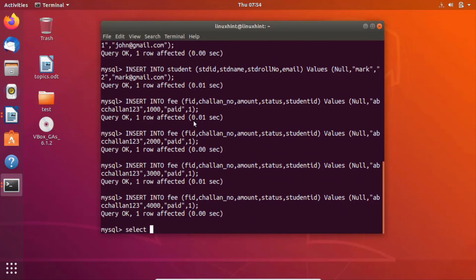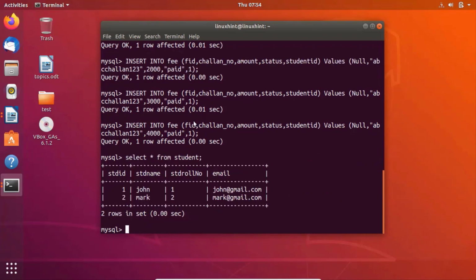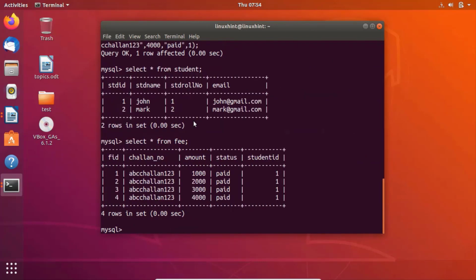Alright, so I have inserted the data in the student table. These are the two students present in the student table, John and Mark. Similarly, I have inserted some data in the fee table: there is a student whose student ID is equal to 1 and he has paid 4 challans, which is essentially John. Now let's perform the aggregate functions on the fee table to understand the concept of sum, average, max, minimum, count and distinct. Sometimes you need to perform some calculation on multiple rows, so these functions are very appropriate and useful to perform these types of calculations.